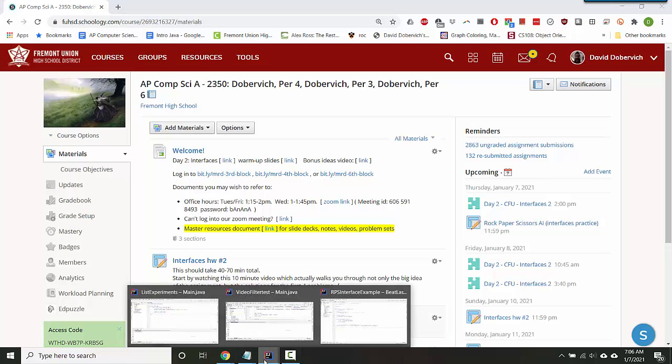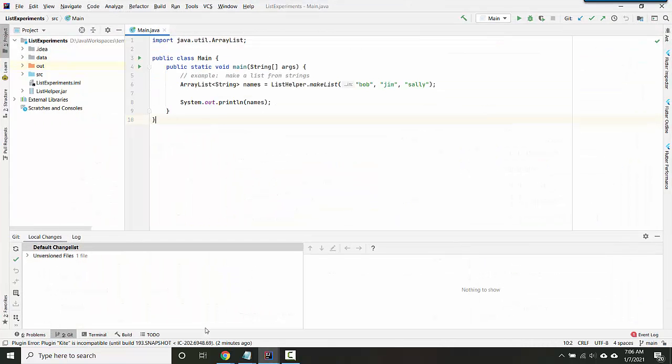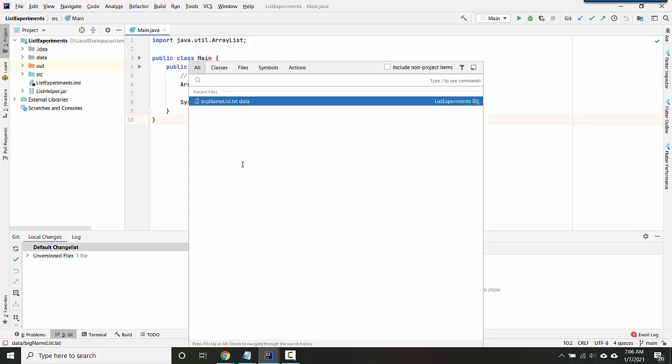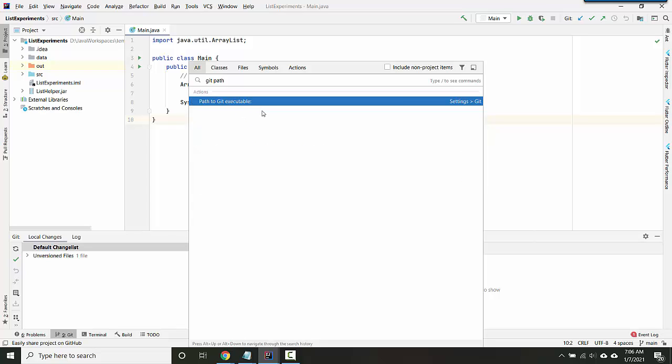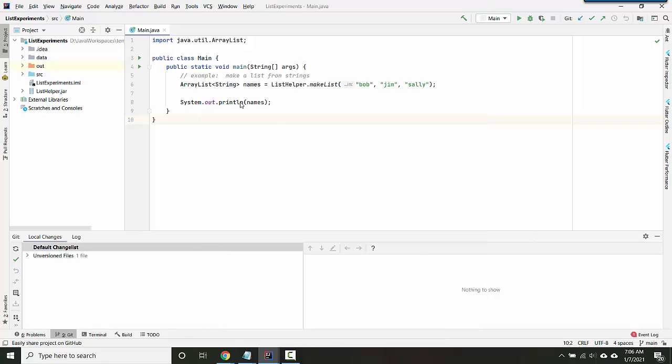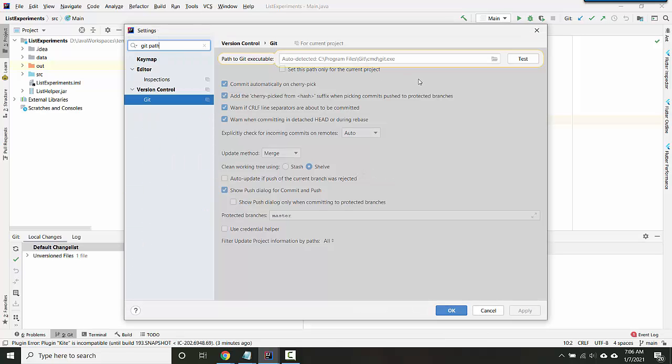So the next thing to do is go ahead and open IntelliJ. Hit Shift twice in a row, and type git path. Remember, the word path refers to the sequence of folders that lead to something on your hard drive. So git path is about telling IntelliJ where on your hard drive Git is located so that it can use the Git tools. So go ahead and click on path to Git executable. And with any luck, it will have auto-detected the Git executable like it did for me.